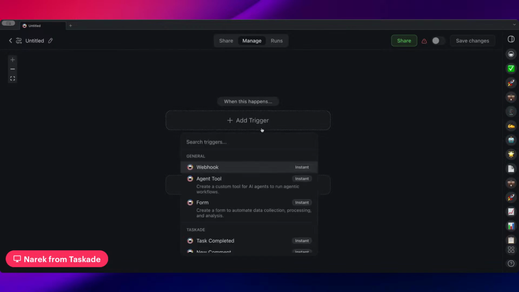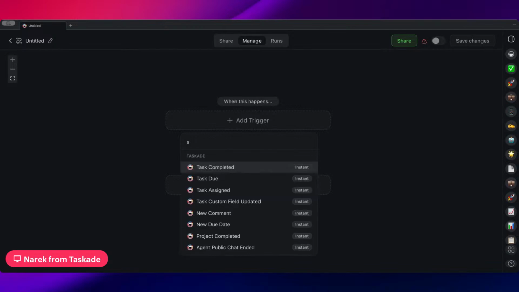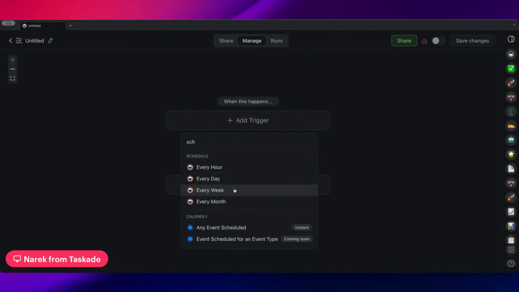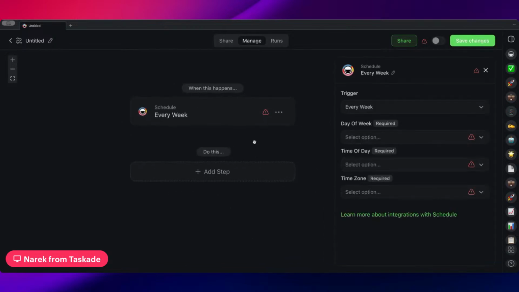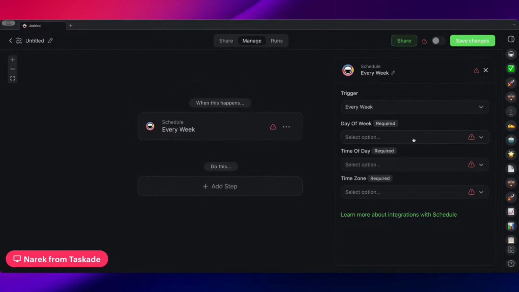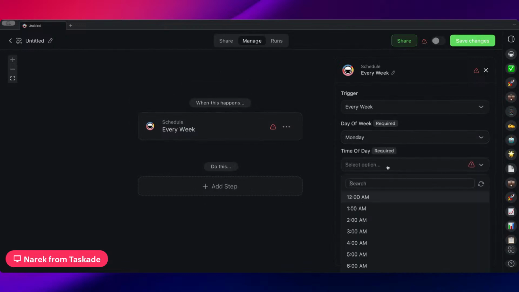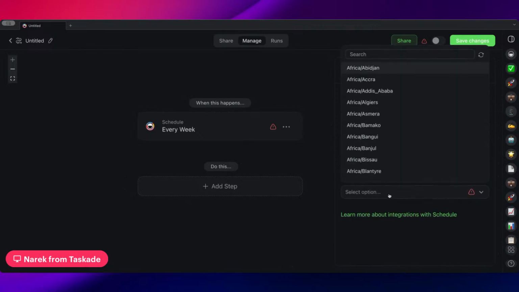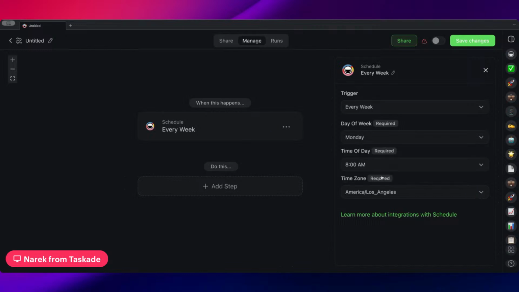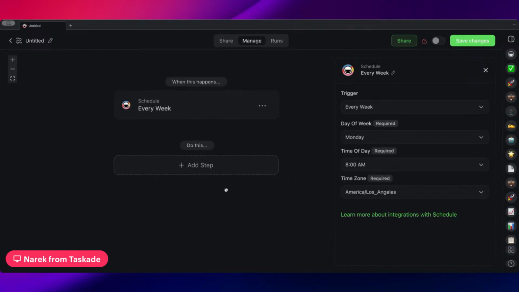this. Essentially, what we're going to do is we're going to do schedule and we'll do every week. So let's say you have a project, it has all of your tasks, all the information you need, and you want to take certain information from your project and send that to stakeholders. Well, the way you do that is you schedule for every week. We can do Monday because everybody loves Mondays at 8 a.m. and we'll put it on LA time because that's where I am.